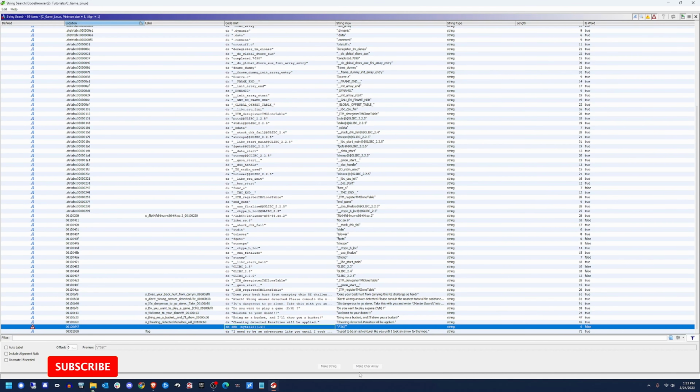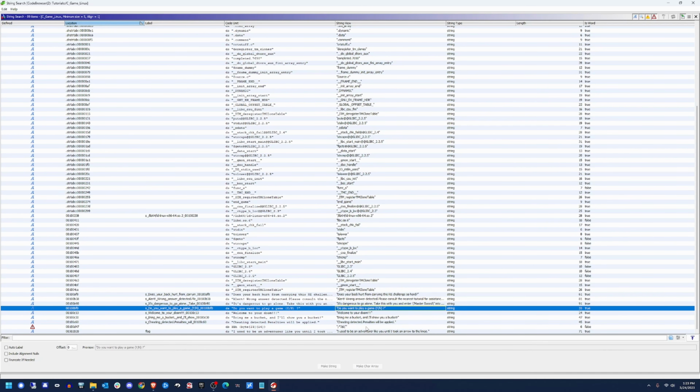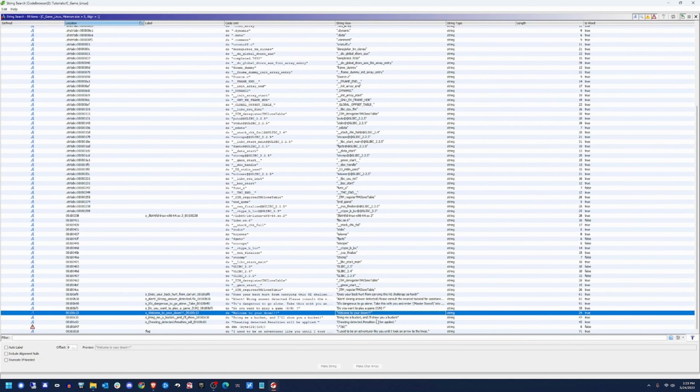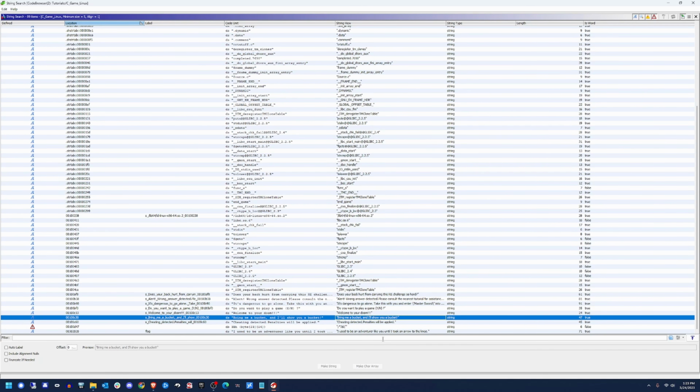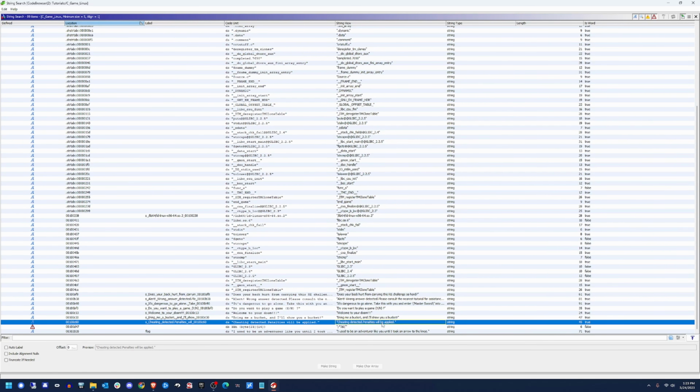So there's a byte sequence that Ghidra thought might be a string, and it's going to give you false positives at times, because a false positive is better than missing out on some of the strings that you're looking for. So what we're looking for: you have your "do you want to play a game?" You're "welcome to your doom." When you click no, "bring me a bucket, I'll show you a bucket." If you enter something wrong in there, either not a yes or no to that question, or some funny business later on, you get this "cheating detected."